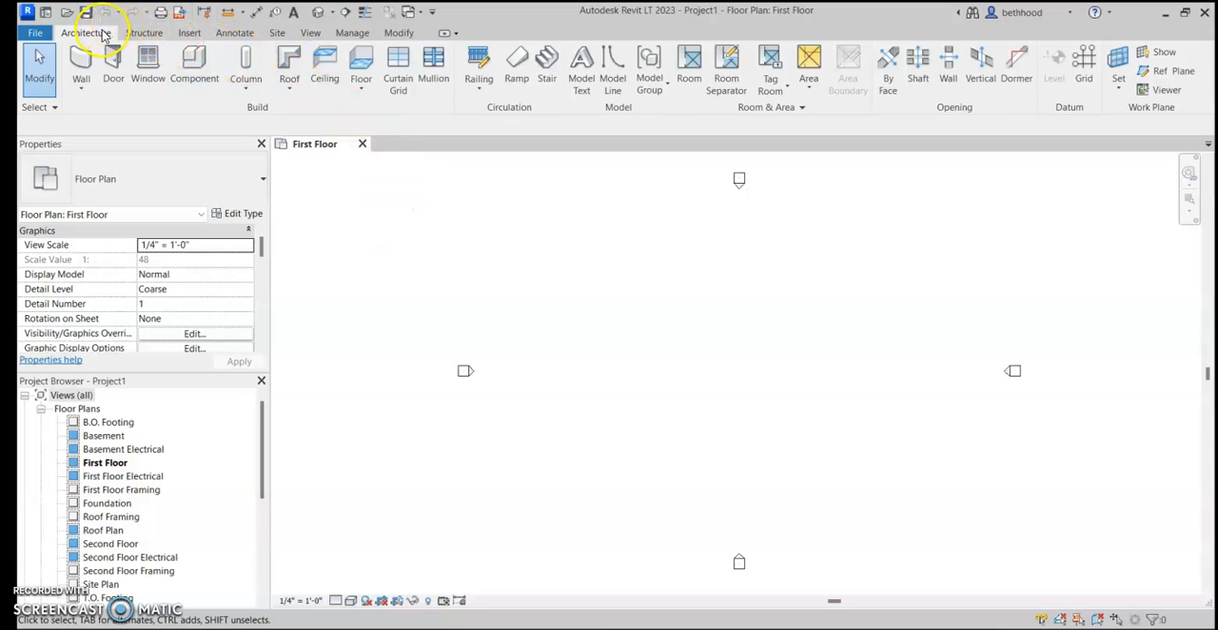So the ribbon is organized by tabs here across the top, and each tab is organized with panels within that tab that have tools that correspond to that tab, to the heading, whatever it may be. So the architecture tab is the first one. Well, actually, file is the first one here.